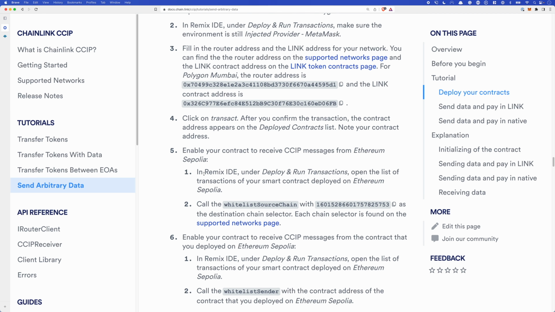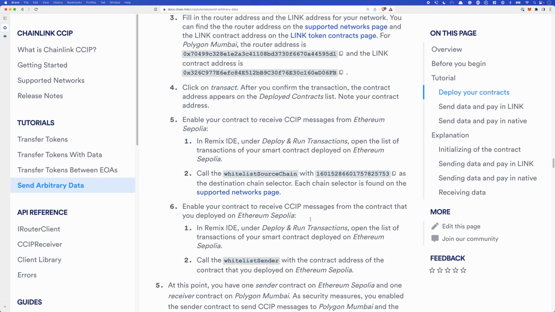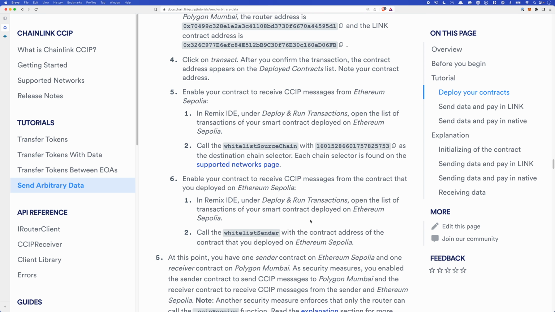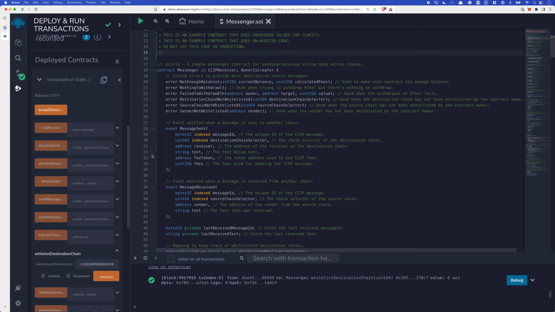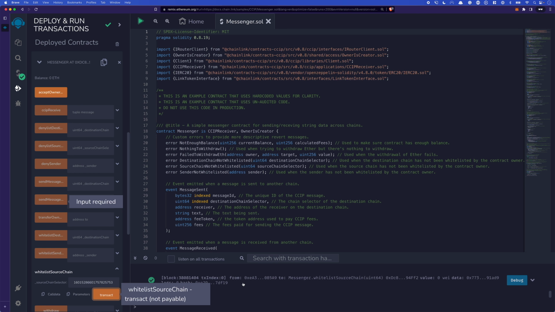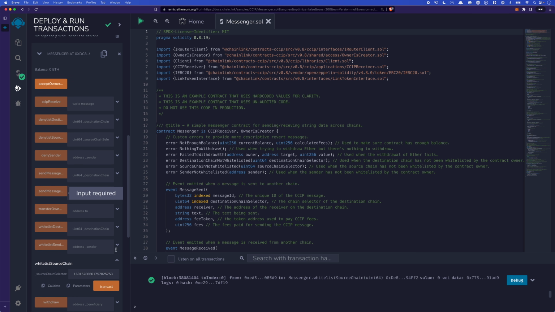Confirm. We'll also need to enable the actual sending contract. So this will be the contract address from Sepolia. So grab that from this window. We'll use the contract address here. We'll come back. We can see that our whitelist, the source chain, has gone through.